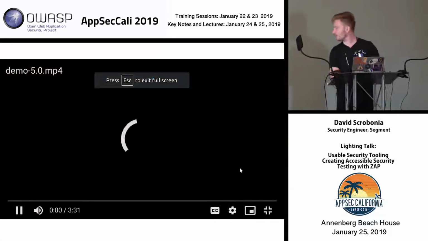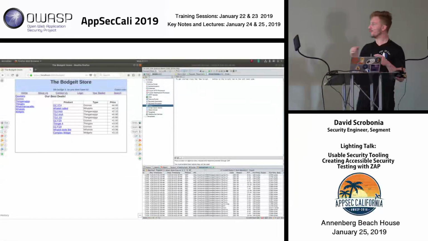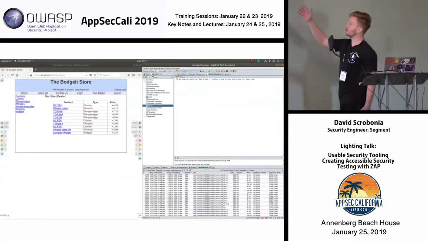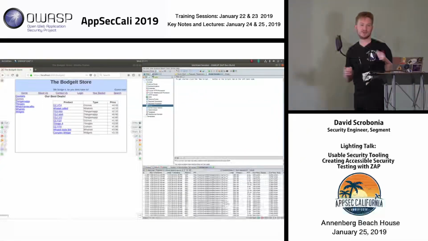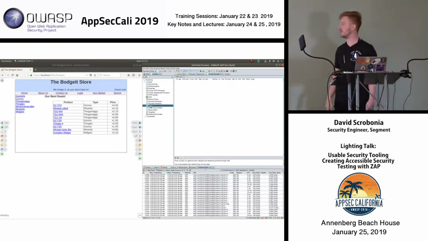All right, and this is going to be the coolest part of the demo. So you can really quickly extend the HUD. ZAP has this feature called scripts, and it allows you to write code that hooks into the different parts of ZAP. So on intercepting messages, or when it's doing an active scan.